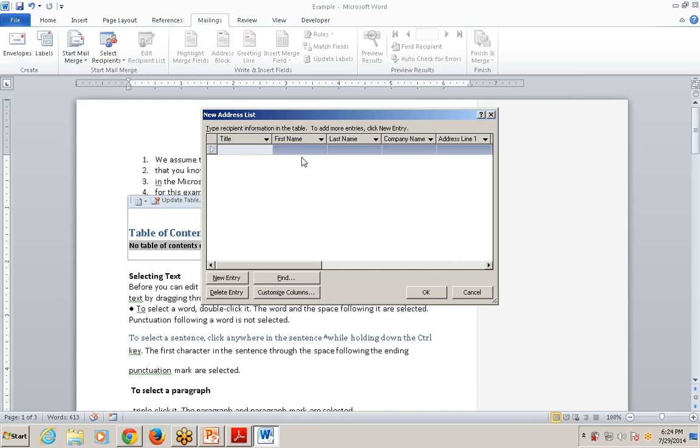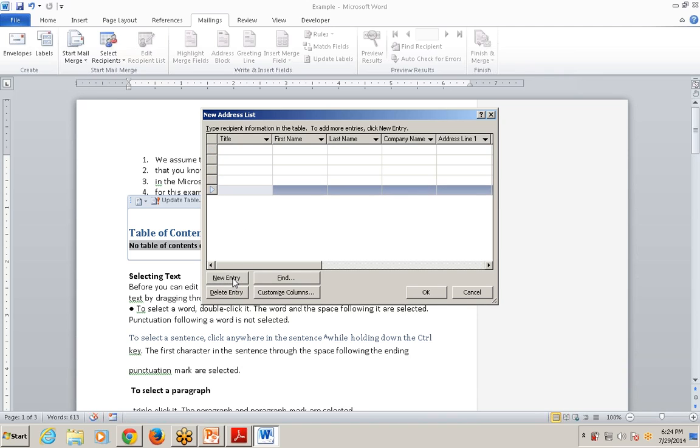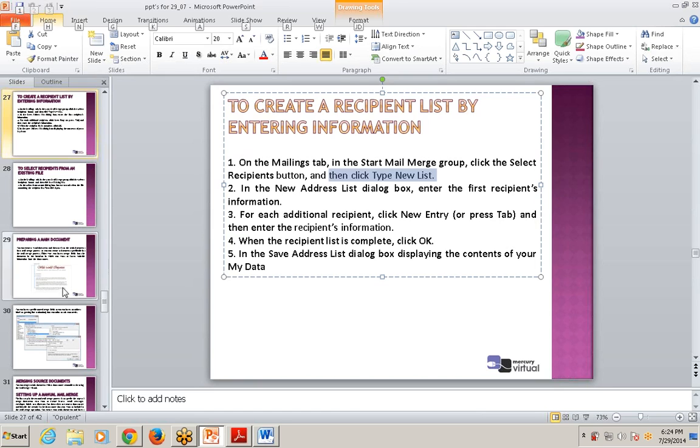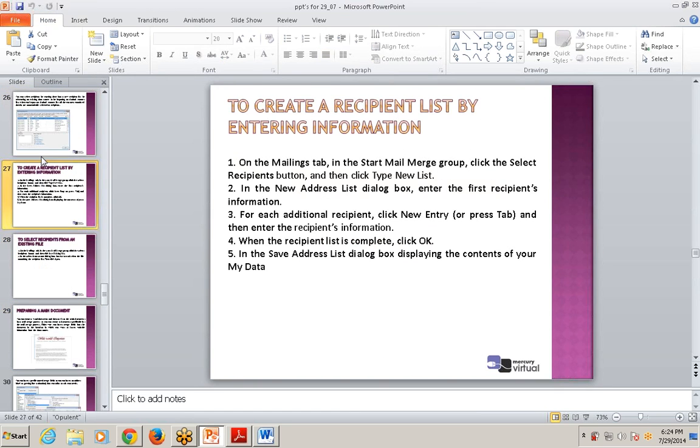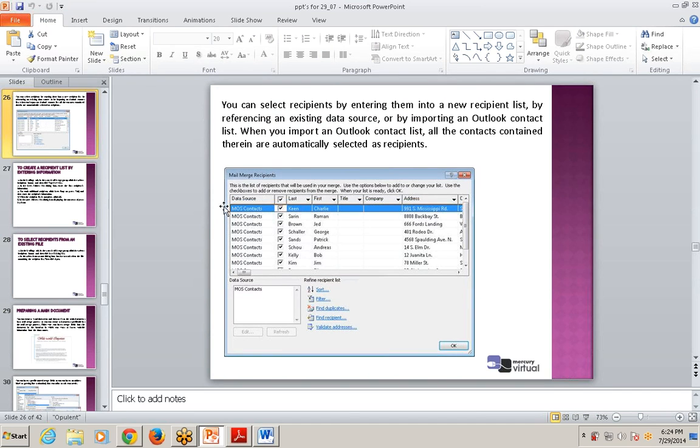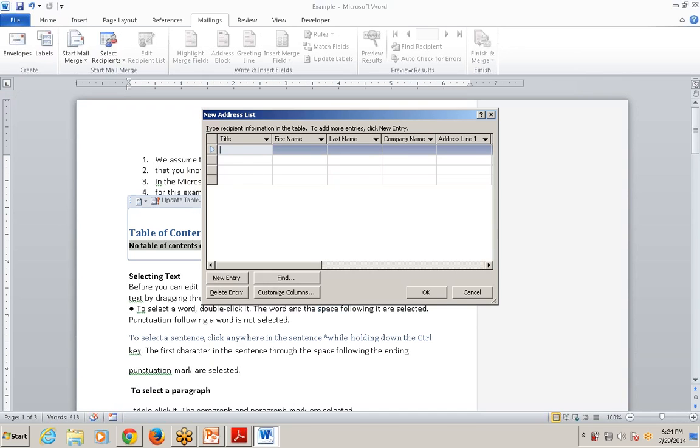So whenever you create the list, a same dialog box will appear and you can use the title, either use the sorting or ascending order or descending order. New entry. If you want to create a new entry, multiple entries will be created. And if you want to delete, the entry will be deleted. For example, this one. This is the data source and you can create over here like MSL.